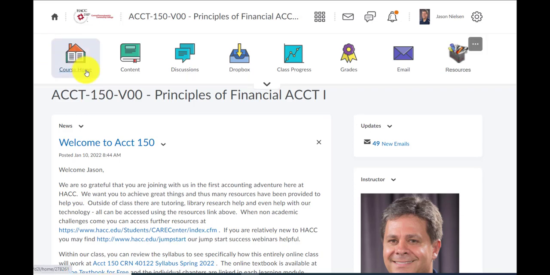So I put at the top of our page, this is what it should look like when you log in. It'll be a little different because you'll be using the student view. But it should have the things that you need most of the time right across the top, these icons. So when you need to find content, that's in content. When you want to find discussions and ask questions, that's there. Dropbox is how we'll turn in assignments.